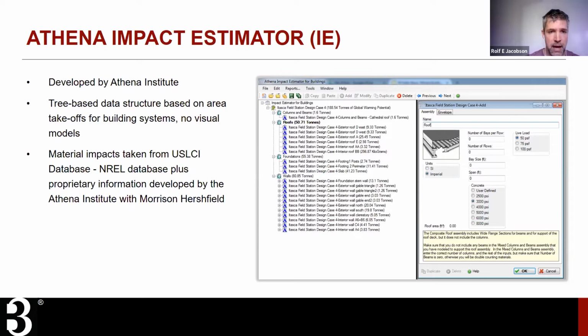The material impacts are taken from an NREL database, along with some proprietary information that was developed by Morrison Hershfield. So it's a little bit of a mix and match type of a database that's been, I wouldn't say cobbled together, but put together over time to get as many building products and systems in there as possible. And it's pretty comprehensive at this point.